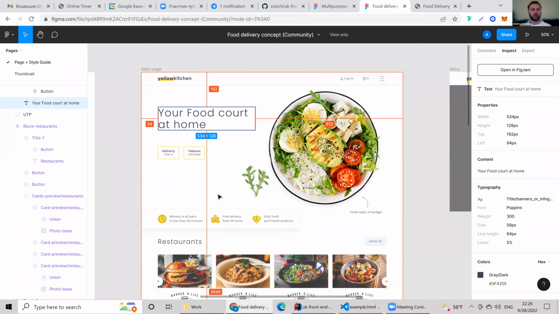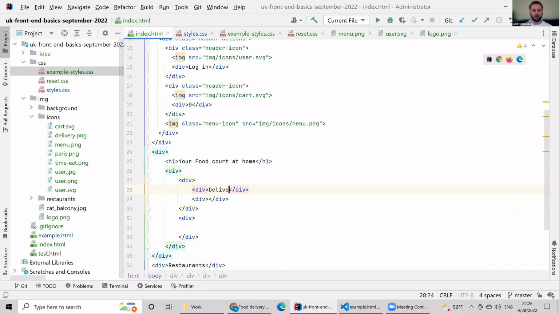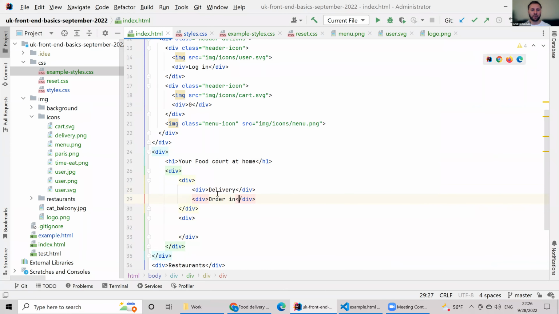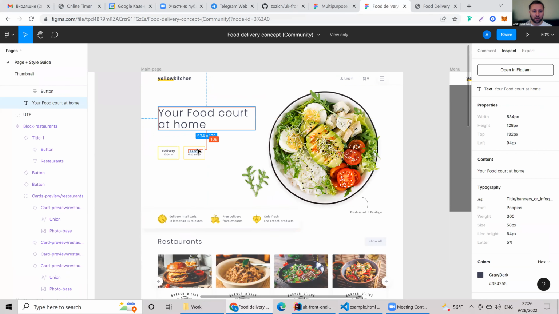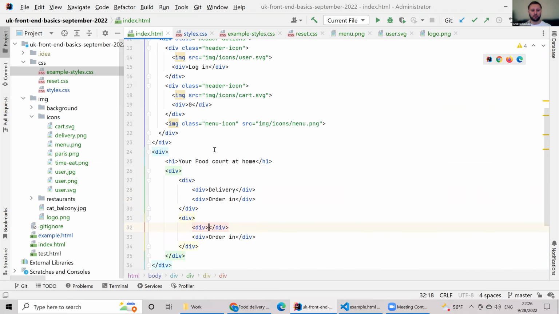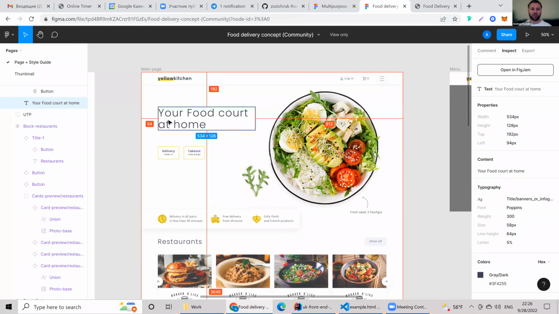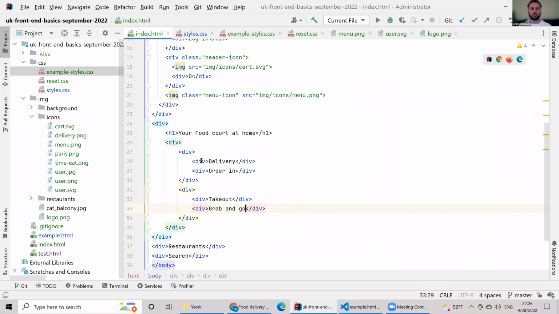So for the first one, the top text says delivery, the bottom says order in. I will copy paste it, not to create two divs manually again. And for the second button, the top text says takeout, and bottom text says grab and go. And at this point, I think we finished with HTML layout for those. Okay, we can go next.